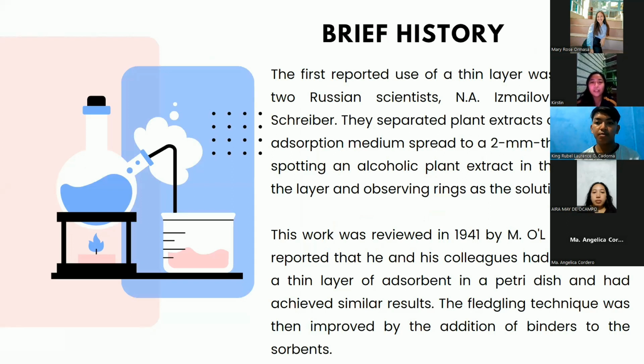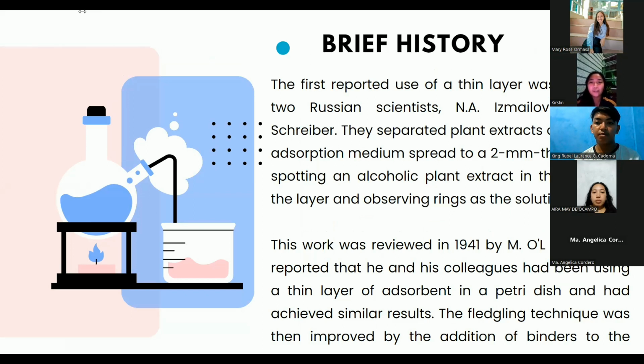Brief history. The first reported use of a thin layer was in 1938 by two Russian scientists, N.A. Izmailov and M.S. Shraiber. They separated plant extracts on a slurried absorption medium spread to a 2 mm thick layer by spotting an alcoholic plant extract in the center of the layer and observing rings as the solution spread.